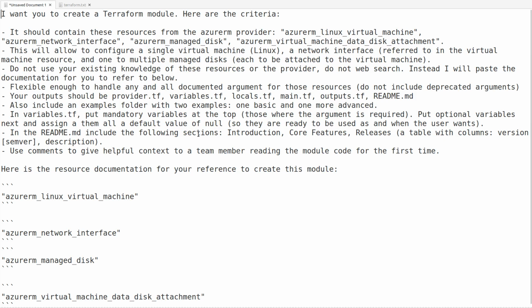And in the readme, include these sections: intro, core features, releases, which is a table with columns of version, semver, and a description. And use comments to give helpful context, as if it was a team member reading the module code for the very first time. And here is the resource documentation for your reference to create this module.